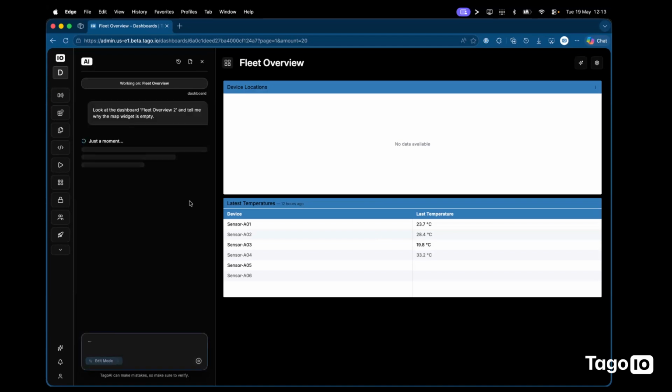If I'm, for example, just trying to understand what's wrong, it is going to look at my dashboard, see which widgets I have, get the widget information, look at the devices that I have linked to the map widget.